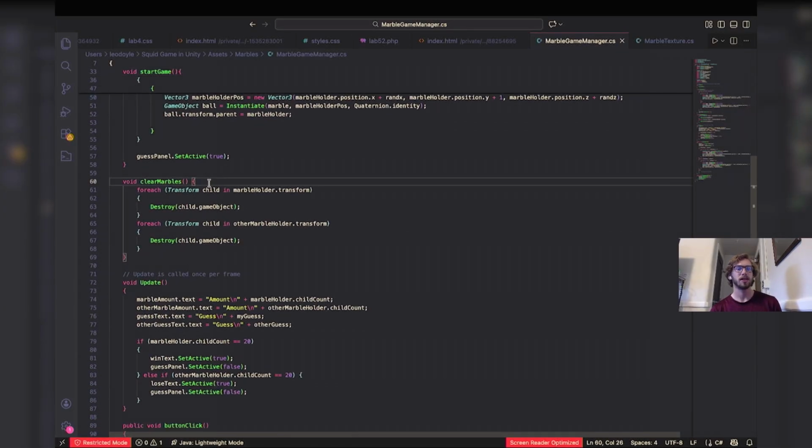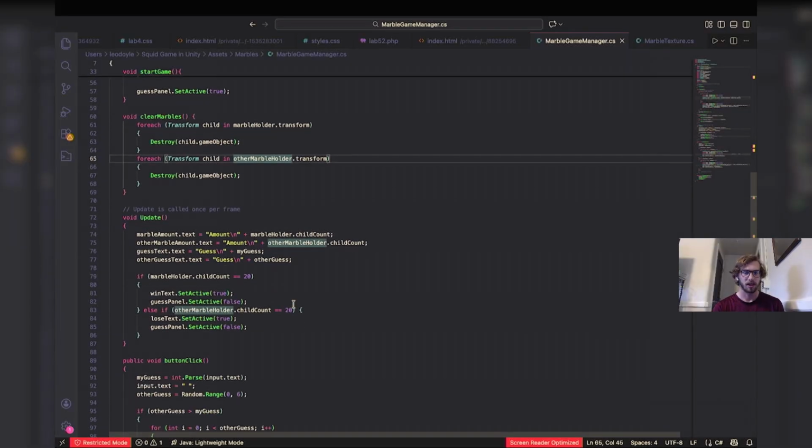The other thing I did was add in this clear marbles function. So basically all it does is it goes through and it says, for each object, and we're going to call that object child, in the marble holder, we're going to destroy that object. And it does that for both the marble holder and the other marble holder, so both hands essentially.